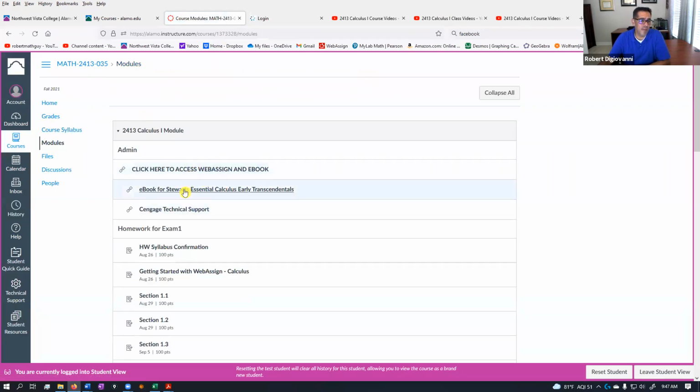And if you just want to look at the ebook, you can click here. And if you have any technical support questions when you're trying to get onto Webassign, then you contact the publisher Cengage with those technical questions. If for some reason it's not loading in your web page or something like that, just contact technical support.